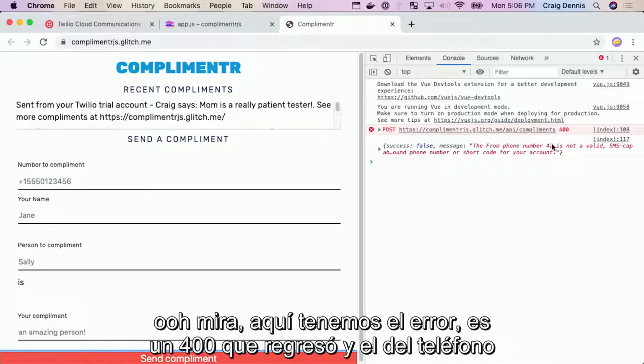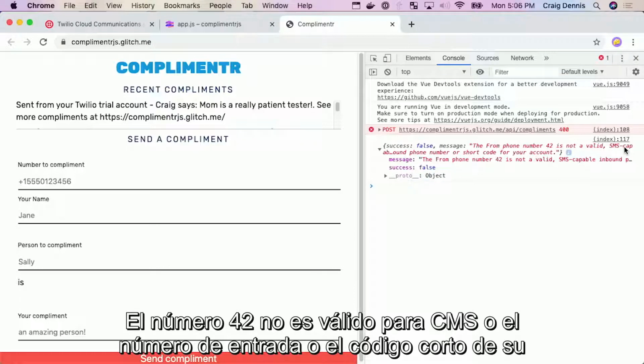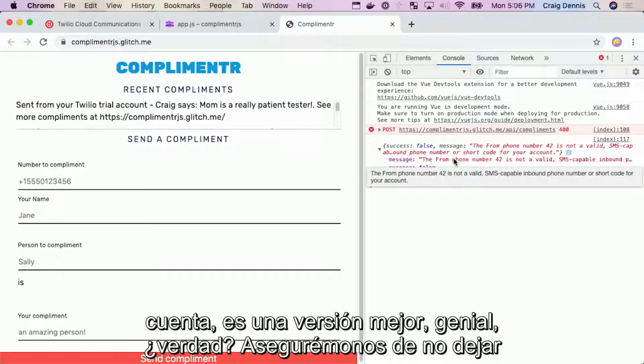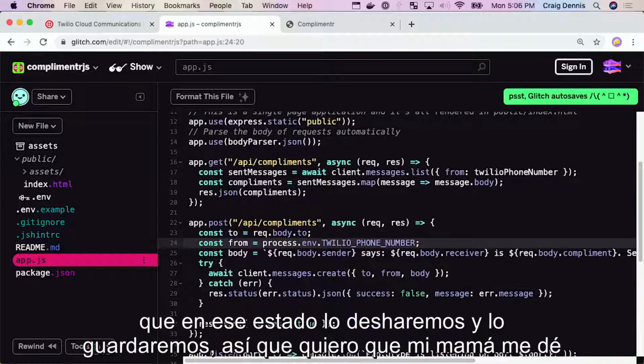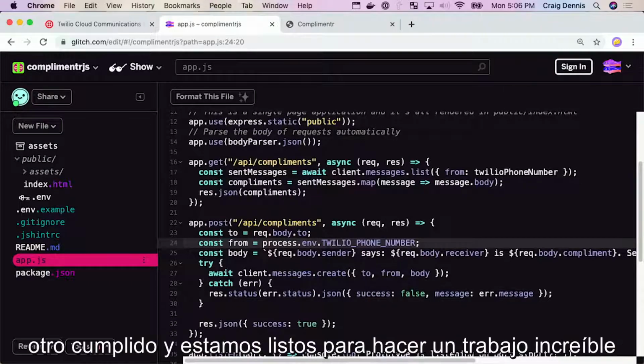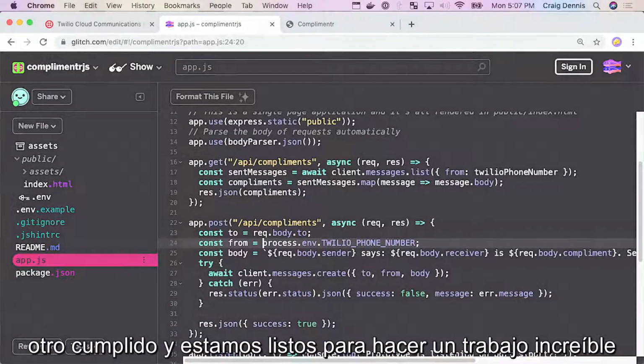Let's see what happens. Ooh, look. So here we got the error. It's a 400 that came back. And the from phone number 42 is not valid. It must be an SMS capable inbound number or short code from your account. Cool, right? And let's make sure we don't leave that in that state. So we'll undo that and save it. So I want my mom to give me another compliment. And we are good to go.